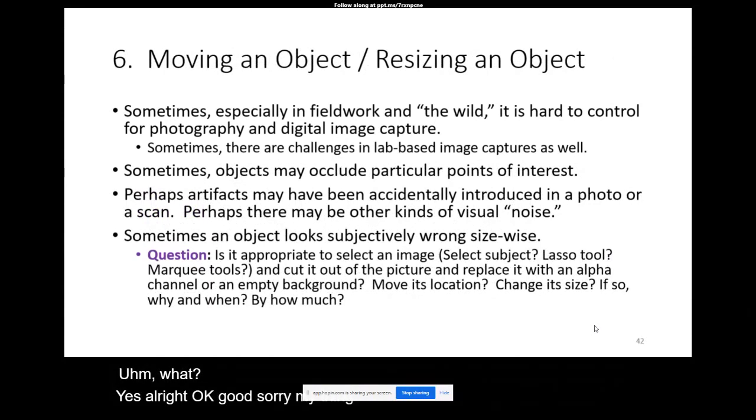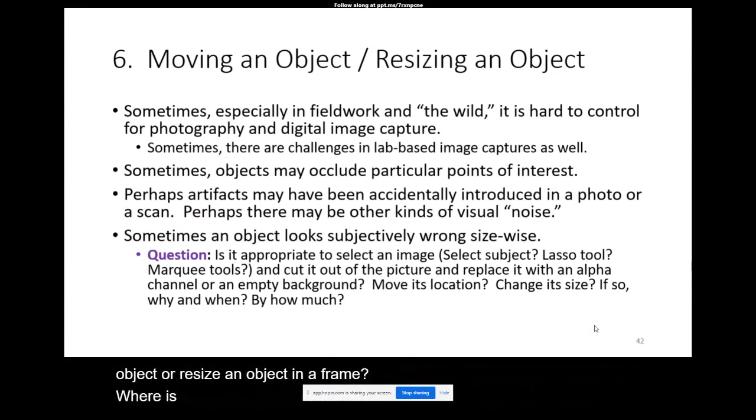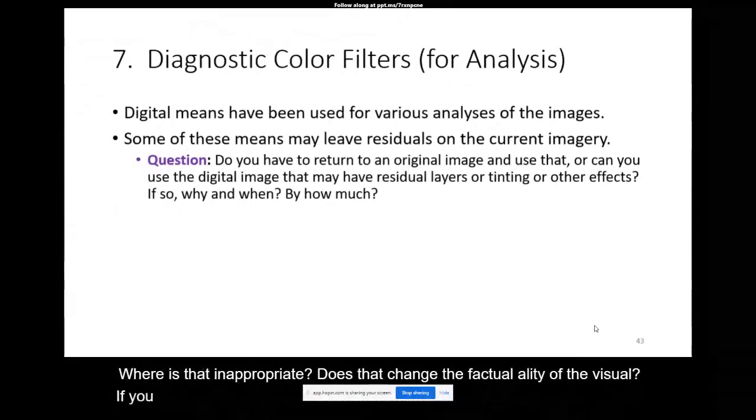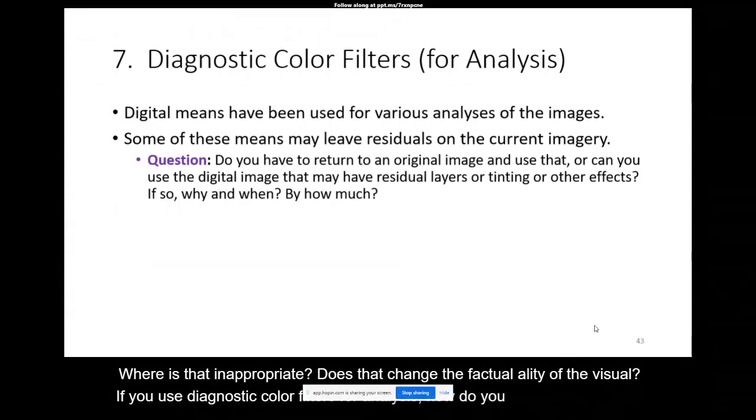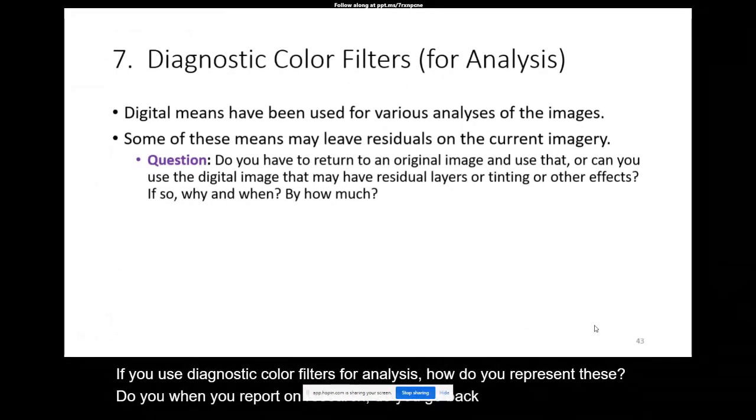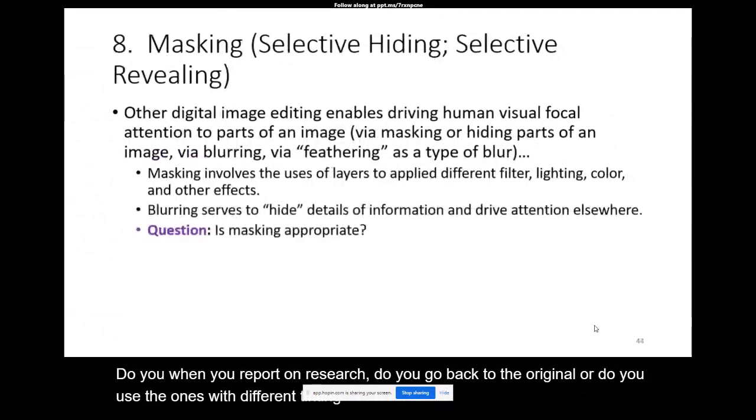Okay, so can you move an object or resize an object in a frame? Or is that inappropriate? Does that change the factuality of the visual? If you use diagnostic color filters for analysis, how do you represent these? Do you, when you report on research, do you go back to the original? Or do you use the ones with different tinting with some explanation, perhaps?